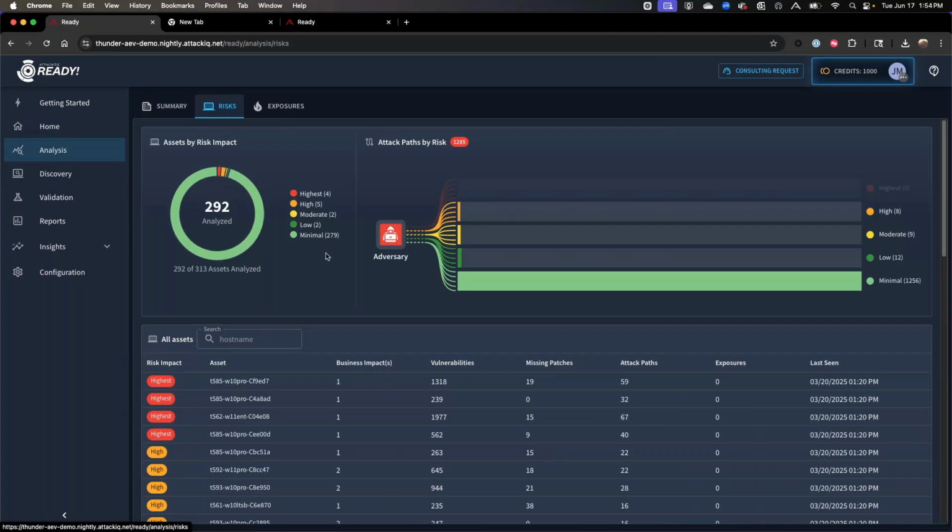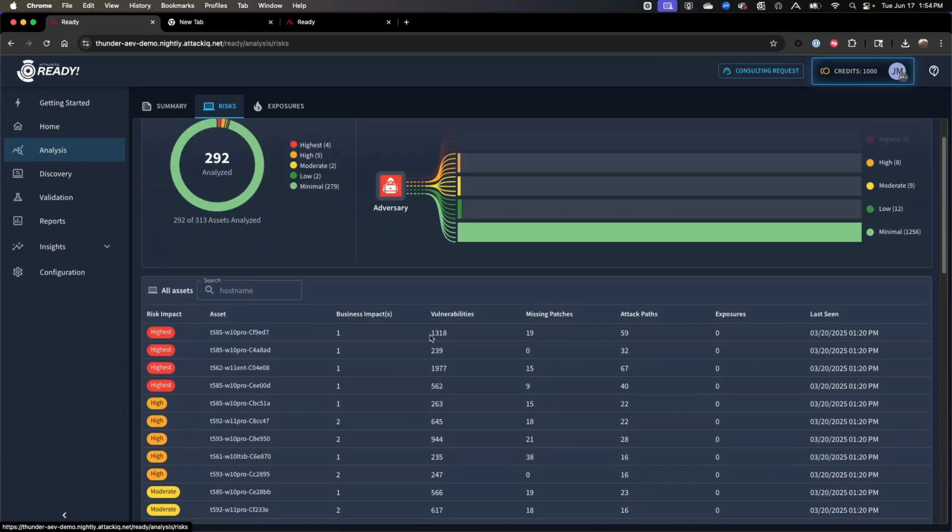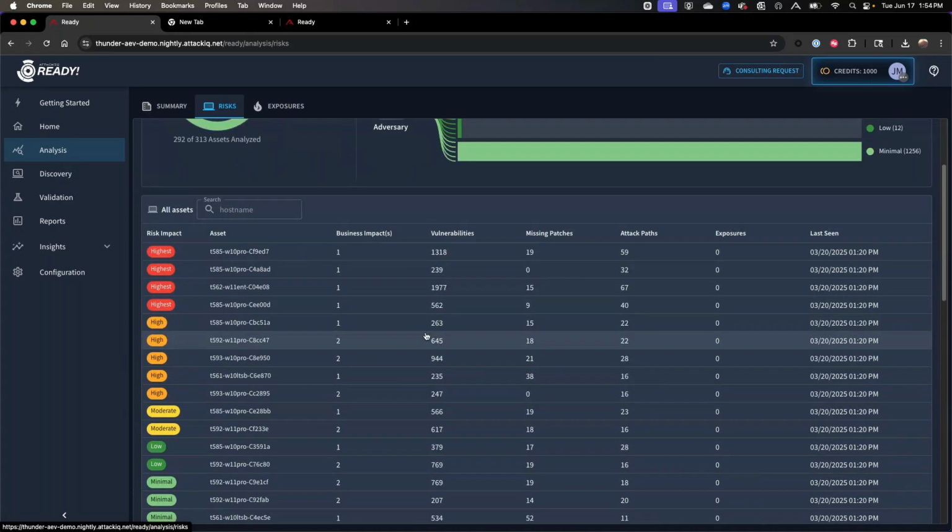And there are attack paths and other things that I have here, but I really want to look at some of these assets by risk. How do we score these risks? Because you see I have everything from highest all the way down to minimal. Let's take a look at this just by the numbers real quick without going into the rubric for it.